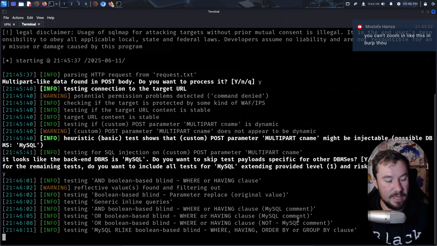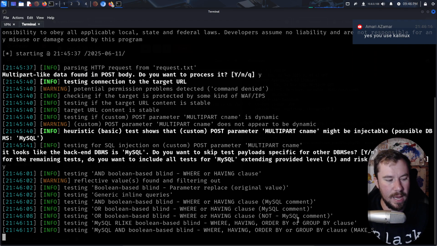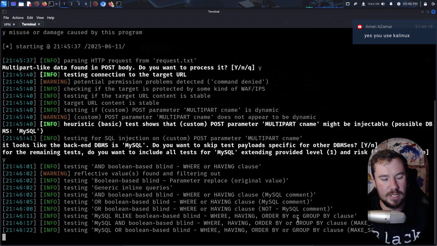That is true. You cannot zoom in Burp, at least not as easily as you can in Caido. In Burp, you can zoom in. You have to change preferences. And yes, I do use Kali Linux, at least in a VM. My host machine is Ubuntu, but I do use Kali in a VM.